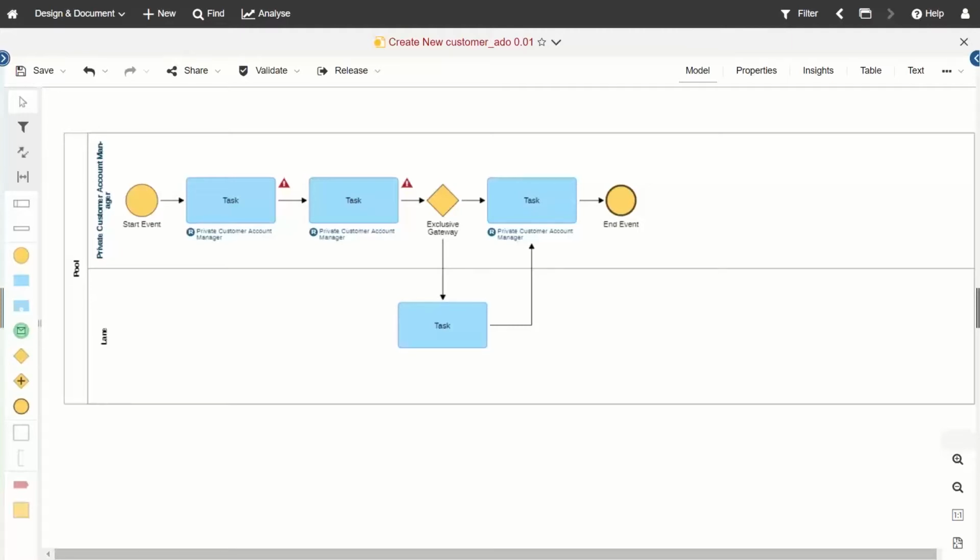So now that we've gone through some of these modeling features, again, hopefully you're seeing that not much has changed, very similar. And in fact, it works the exact same way as it did in ADONIS 10.